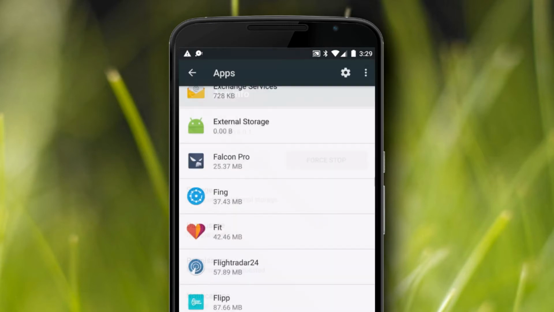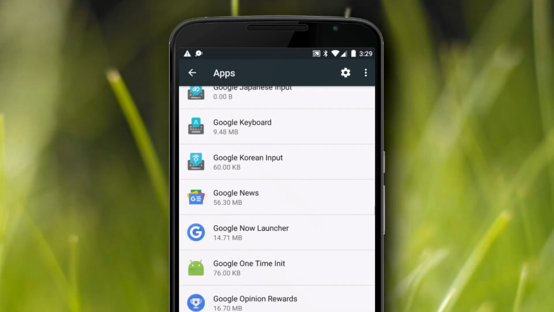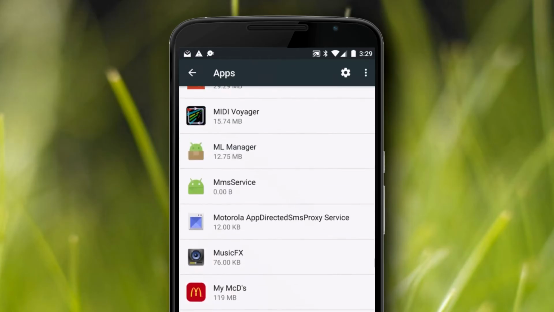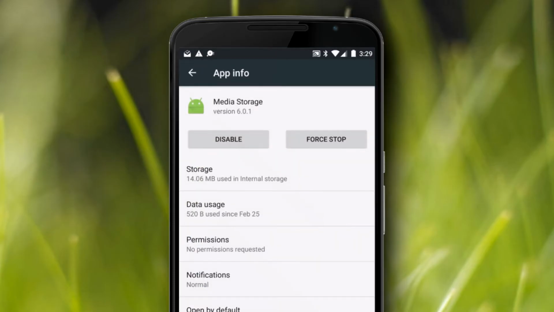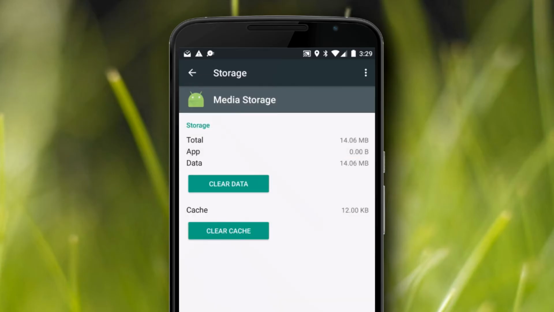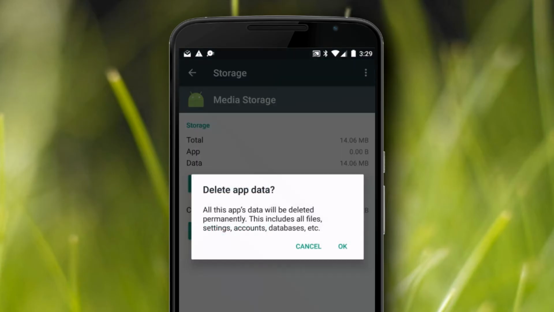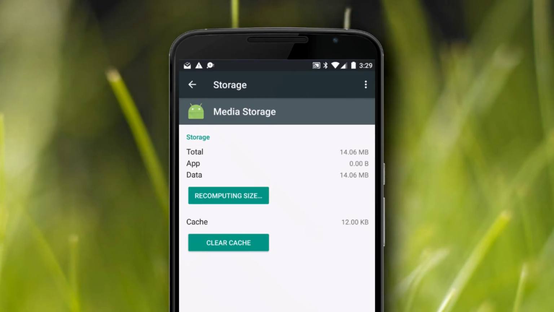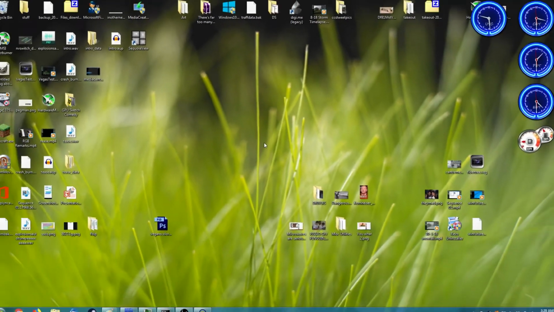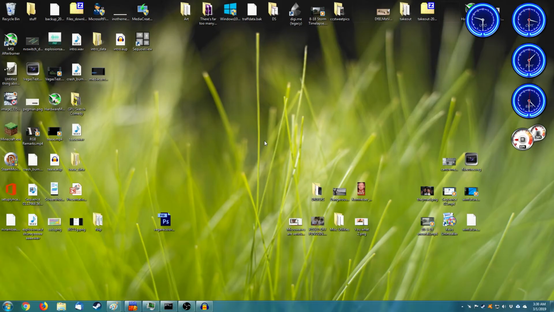And then the second one you'll also want to hit, it's a little further down in the M's, called media storage. Get at that, go into the storage section of media storage, and then you'll also want to clear the data on that one. Now after this, you'll want to restart your telephone and then wait at least a couple minutes before plugging your phone back into your computer. So I'll see you in a little bit.